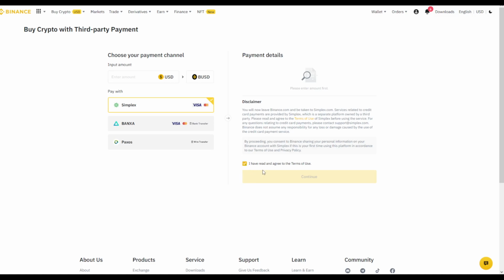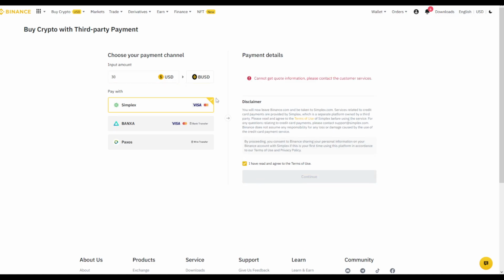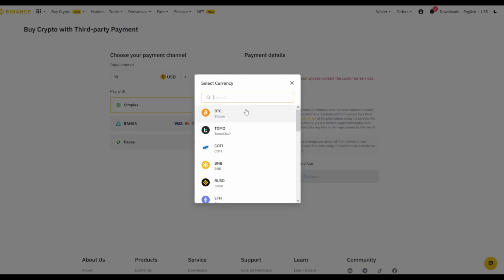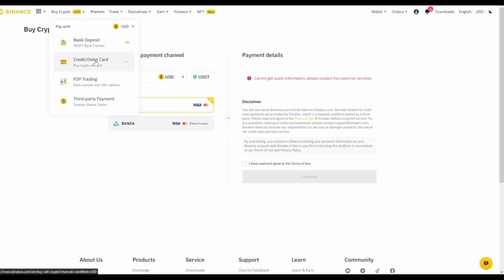All you have to do is tick I have read and agree to the terms and just confirm, and you'll be good to go. So enter maybe $30 right here, and you'll be able to buy it in BUSD, but instead of BUSD, just make sure to choose USDT. And it's the same thing for credit cards, pretty simple.